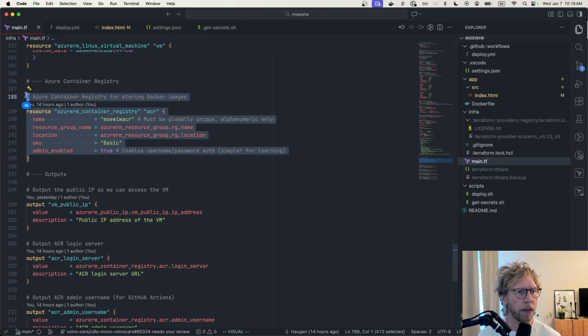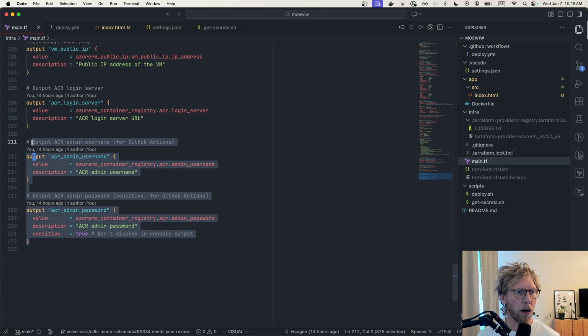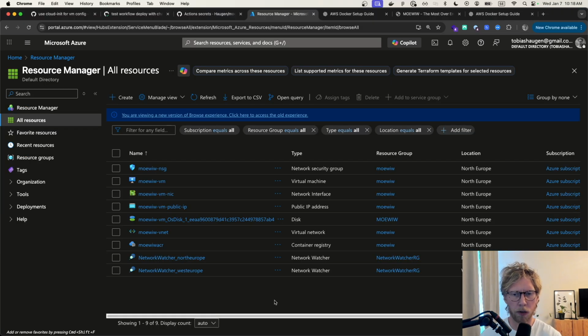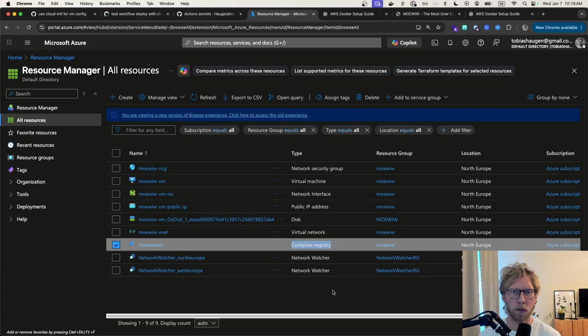So this part here is new. We've added an Azure Container Registry to our infrastructure. And at the bottom here, we are outputting a few more variables. So the login server, as well as the username and password, which is sensitive, to be able to log in using these credentials to the Azure Container Registry. And before moving on, I wanted to quickly show this as well. Now we have this new resource in Azure as well, the Container Registry that we've added with Terraform.